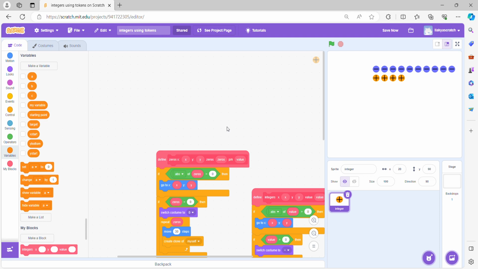Integers addition. We use tokens to do integers addition. We choose two different colors, one for positive integers and one for negative integers. Here we have chosen orange color for positive integers, blue color for negative integers. For a positive number 4, we represent 4 using these tokens, like 4 times.